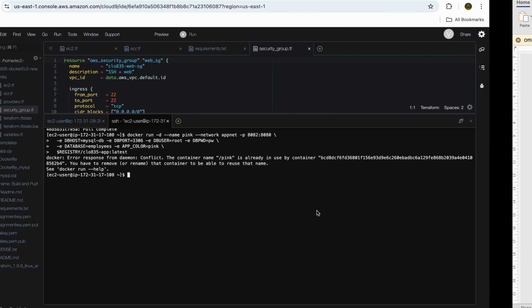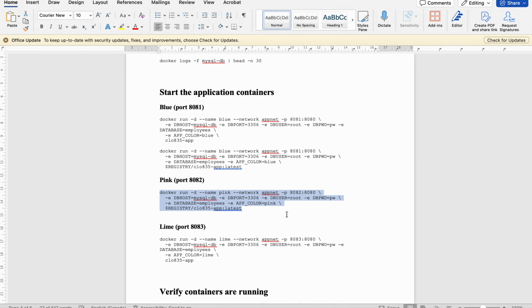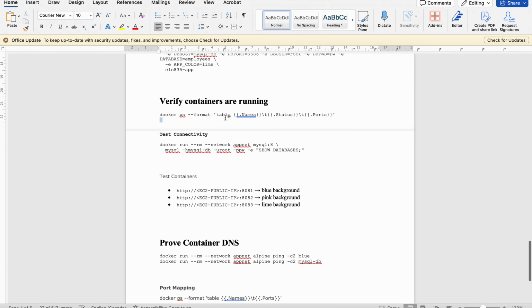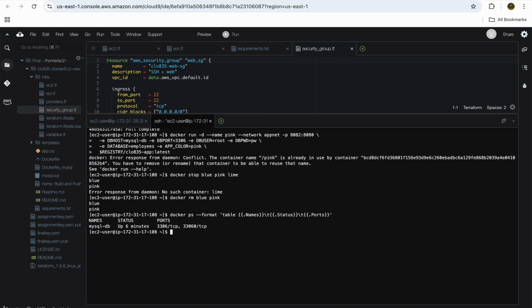I'm gonna stop all the containers and remove everything. Blue, pink, maybe lime is also there. So yeah, blue and pink is removed. Okay. So if I see this table and if I see the ports, let me see the ports and all. Okay, now there's nothing there.